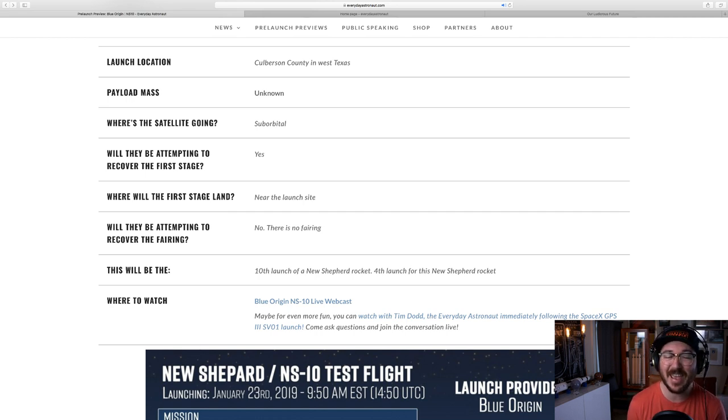I mean, they have only lost one. It was their very first one, and they just ran out of hydraulic fluid. Ever since then, the next 9 launches have all been recovered, most of them reused. Although this is the third iteration of their New Shepard. So the first rocket they again lost. The second one they flew 5 times, I believe.